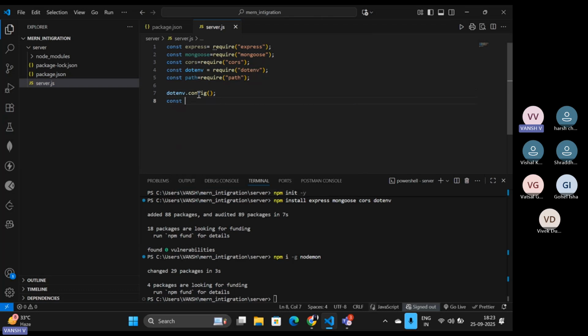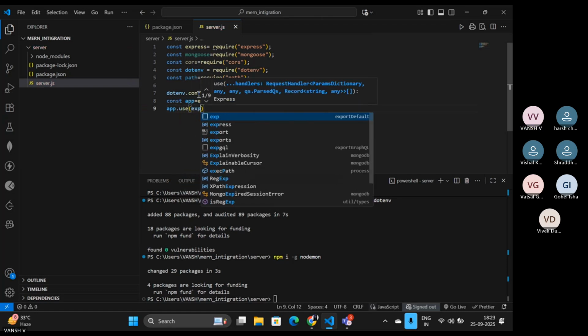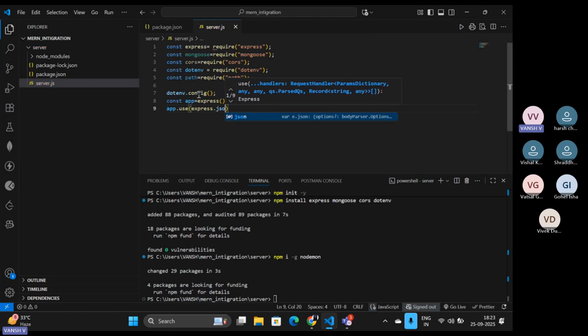Now create the instance of your application, like const app is equal to express. Like this, we can create an instance at the application level. Now something we are going to parse. So right now I am using express.json over here, so that if something we write in our request body, that can be fetched in my program. Okay, so now how to fetch the data from a .env file?